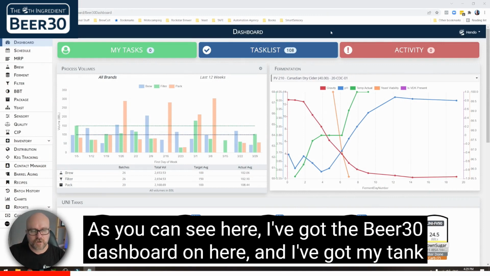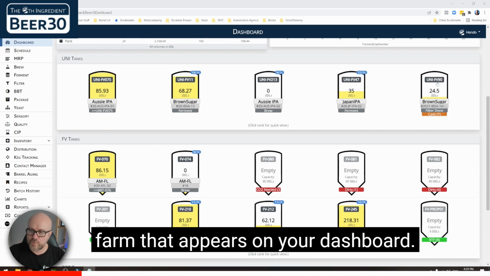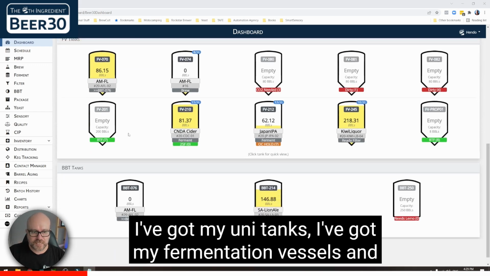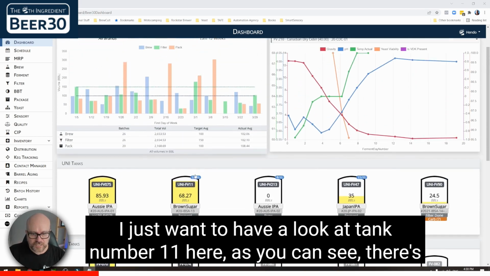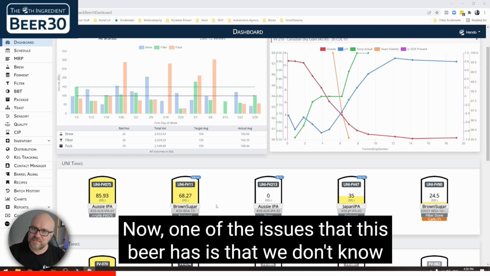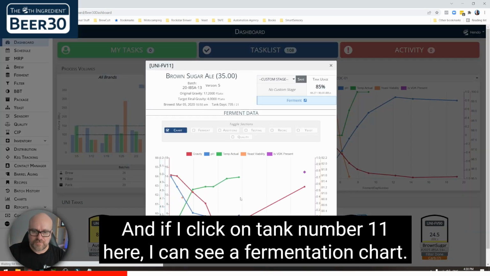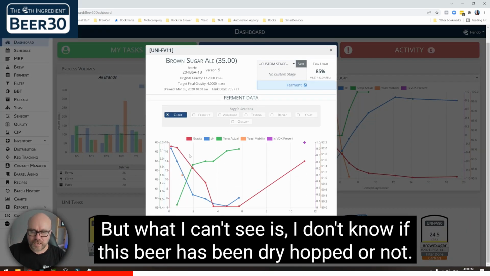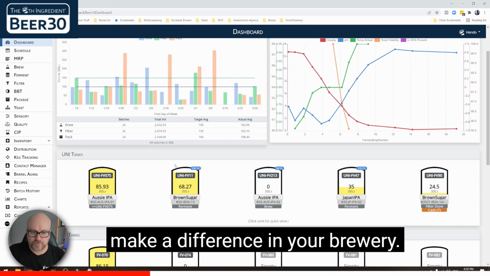As you can see here, I've got the Beer 30 dashboard, and I've got my tank farm that appears on your dashboard. I've got my uni tanks, my fermentation vessels, and my bright beer tanks. I just want to have a look at tank number 11 here. As you can see, there's about 68 barrels of Indian brown sugar ale. It's currently fermenting away. Now, one of the issues with this beer is that we don't know if it's been dry hopped or not. If I click on tank number 11 here, I can see a fermentation chart, but I don't know if this beer's been dry hopped or not. And so that's basically where custom tank stages can really make a difference in your brewery.